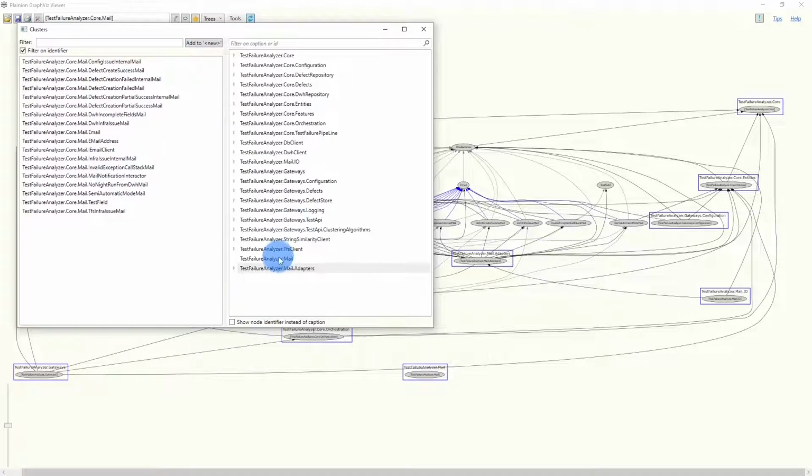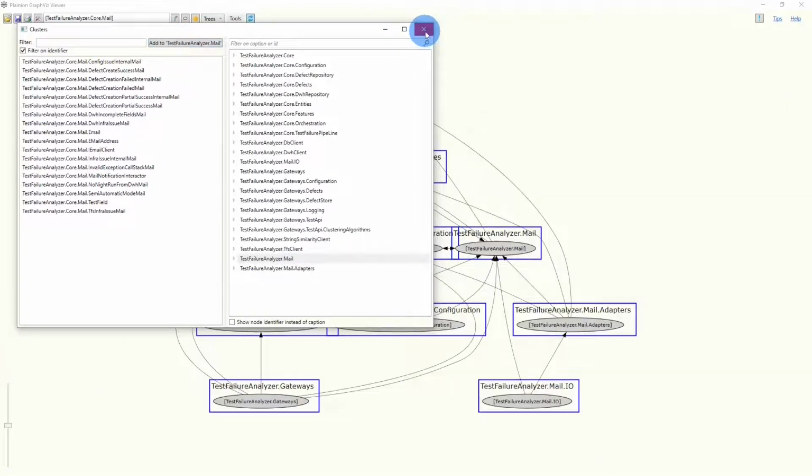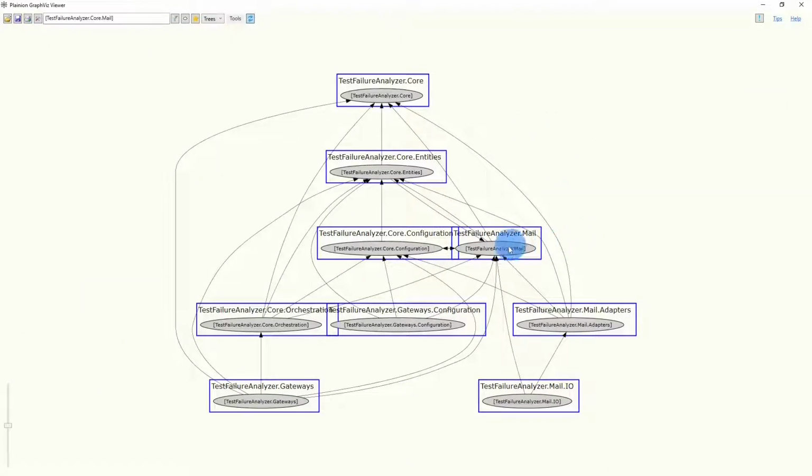We do the same with the other cluster, testfailureanalyzer.mail, and as we want to add the rest of the types to this cluster, we don't have to filter anything, we can just click add. We close the editor and we can see our new clusters here in the graph. Of course, this activity didn't change anything in the graph. It was basically meant for demo purpose, so in case, for example, you want to split one cluster into 2 or 3, then the cluster editor is a good starting point.